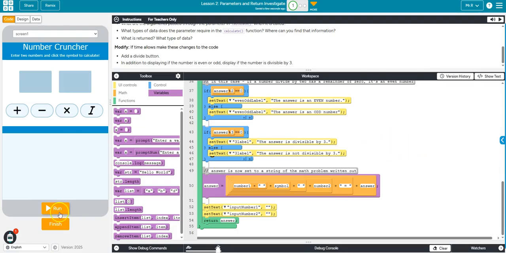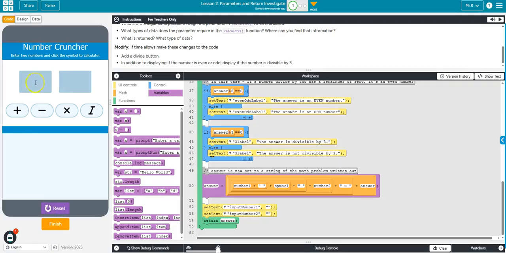All right, so we can go ahead and run this. Let's see if it works. If I say 9 and 3 and click divide, it says the answer is divisible by 3. The answer is an odd number.